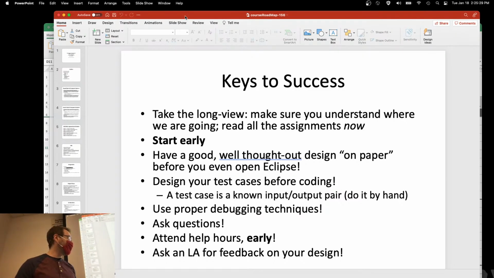Use proper debugging techniques. Don't just hunt and peck or use the poor man's debugging of printing stuff out. Use a proper debugger in Eclipse. Ask questions, attend help hours early, and ask for feedback on your design if you need to. Right? That's the purpose of the design document. But if you want to come into office hours and ask about feedback on your design, do it. The people who had the best designs last year were the ones that gave themselves enough time in order to do that, right? If you're working up against the deadline, then you don't have enough time to get that kind of feedback.